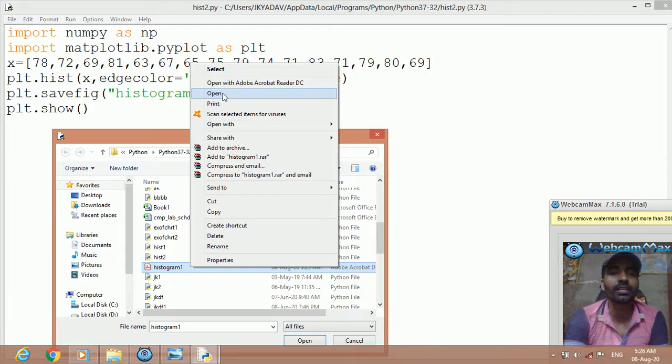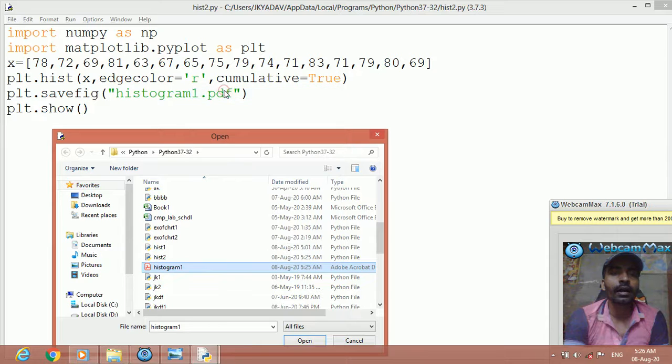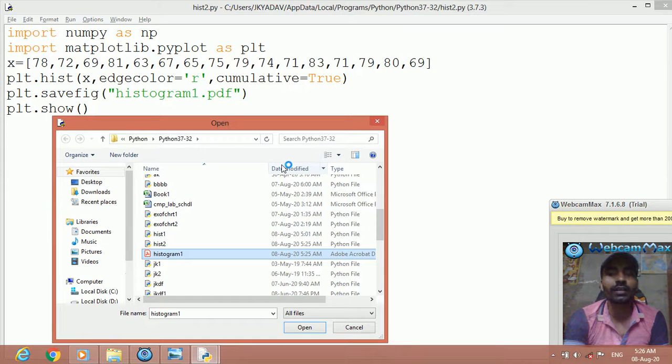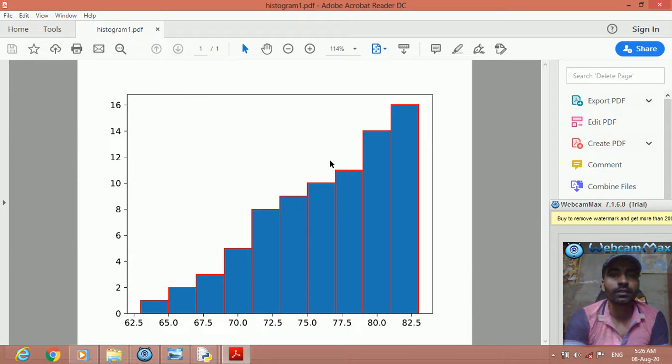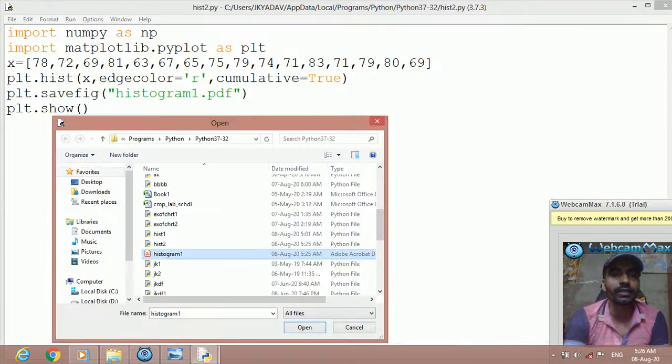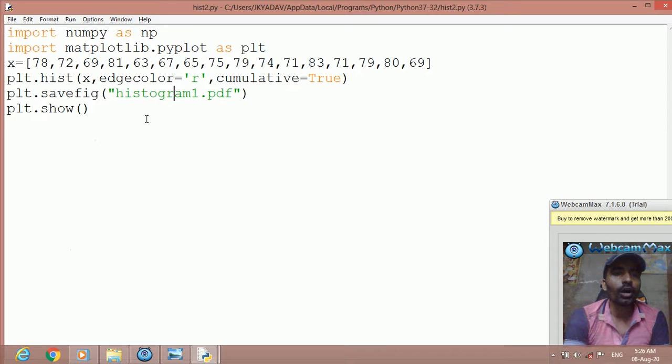So this PDF file has saved the figure of our histogram. Now we can open this and see. You can see the figure in PDF. Here in the PDF file it has been saved. So this is the way we save in PDF format. Now let us save in PNG format. For that, let us open other code.